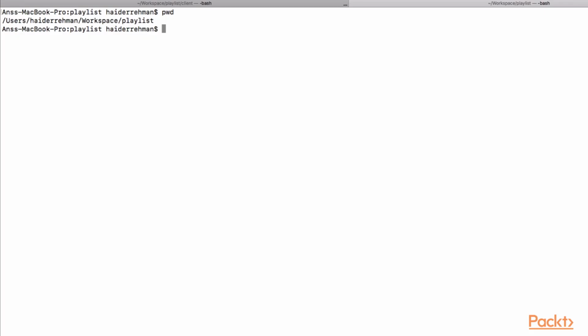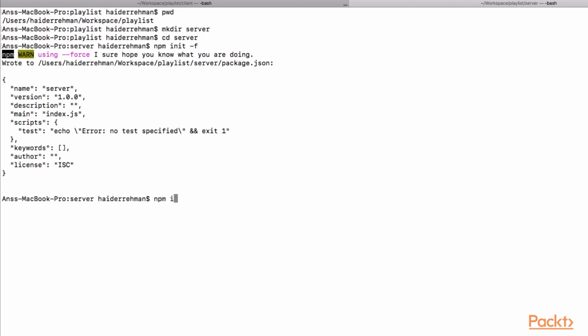In our playlist project, I will create a server directory. Now use the npm init command to create a package.json file for your application. Now install Express in the server directory and save it in the dependencies list by typing npm install express --save.